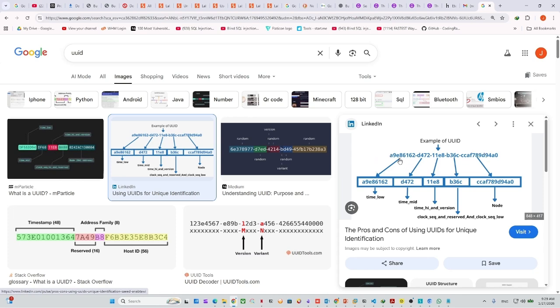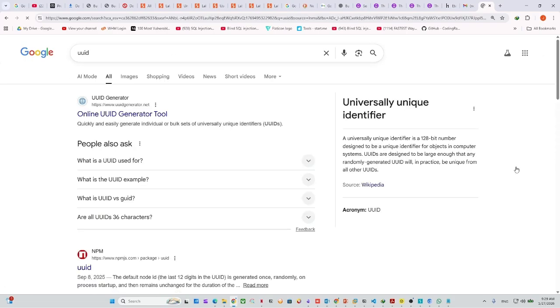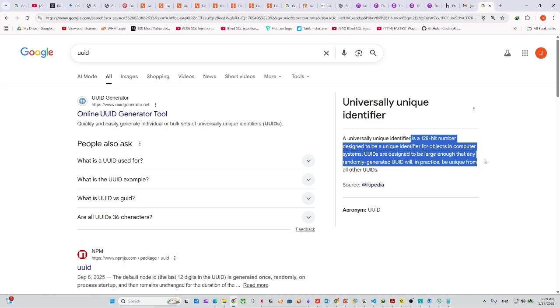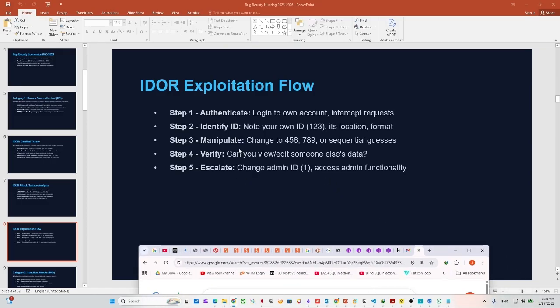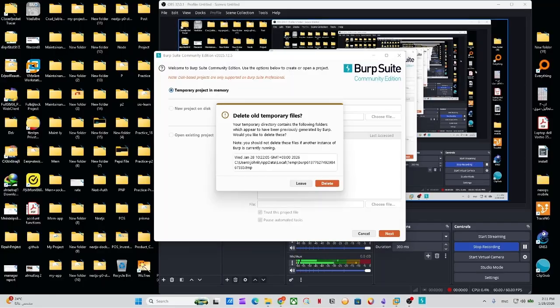Okay, it's going to look like this. So instead of 1 or 2, you're going to have this mixture of numbers and letters. Makes it very hard for you to predict. So let's see the definition. It's a 128-bit number designed as a unique identifier for objects in a computer system, and that's it. So yeah, that's IDOR.